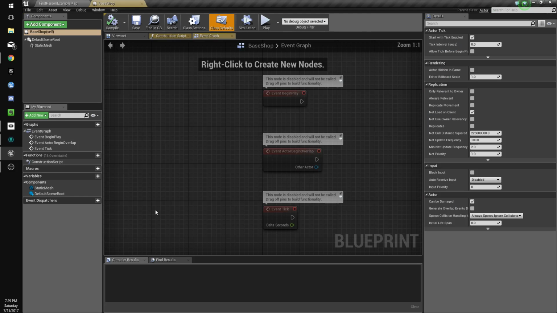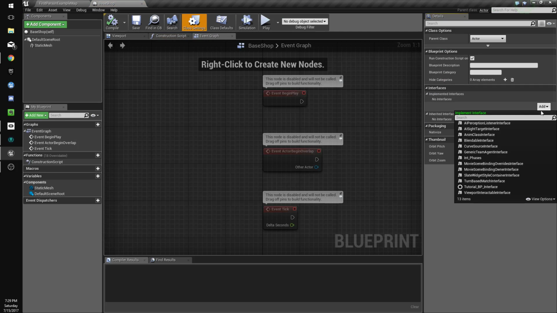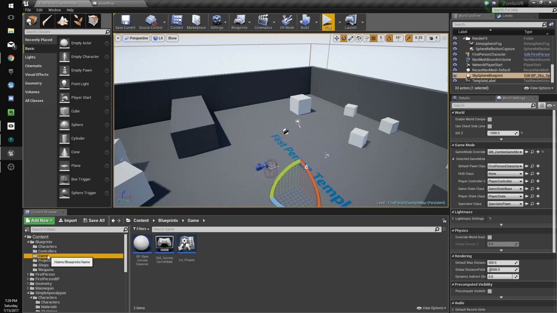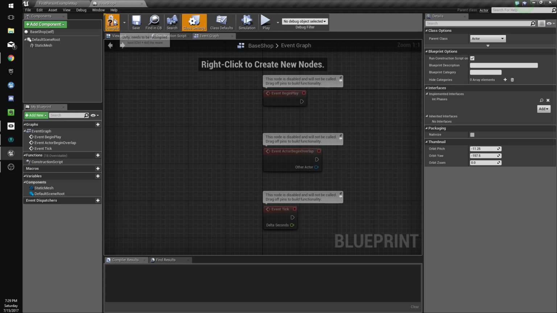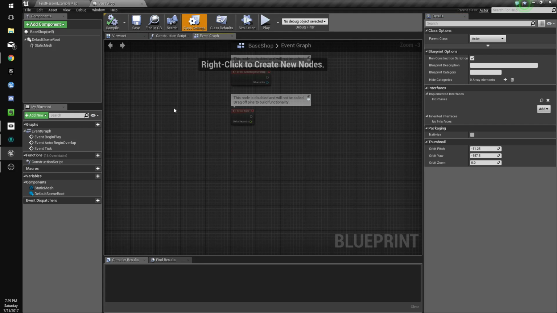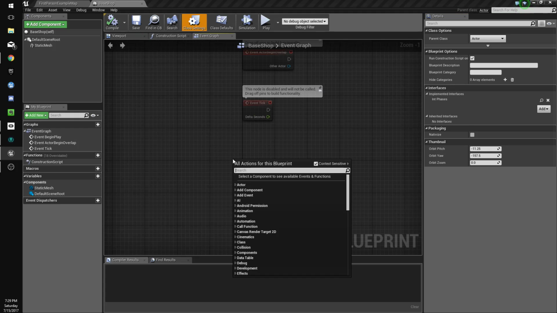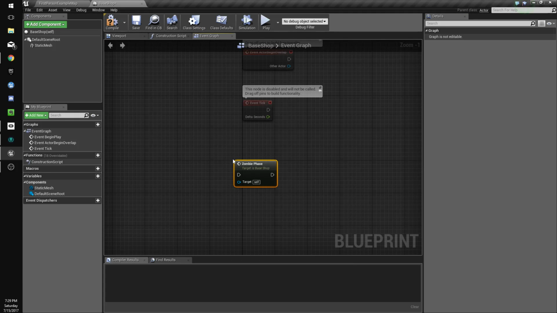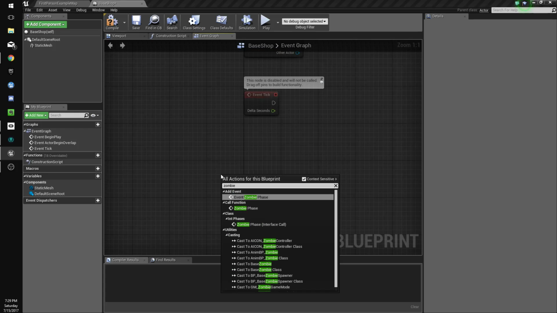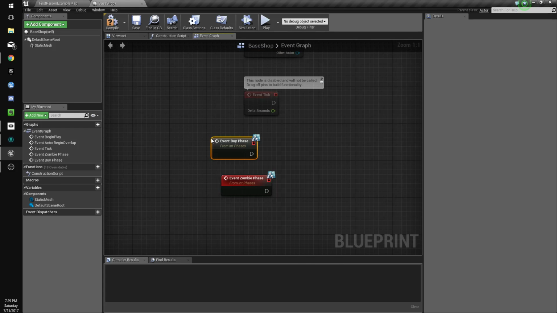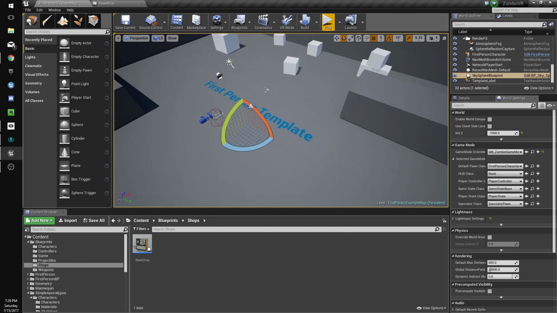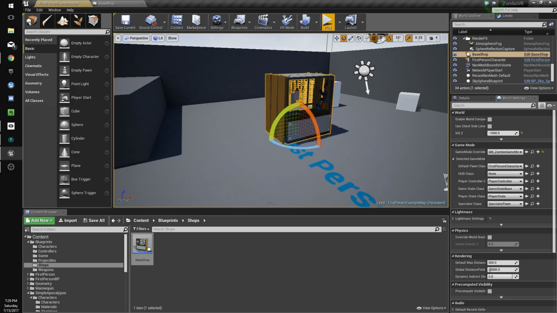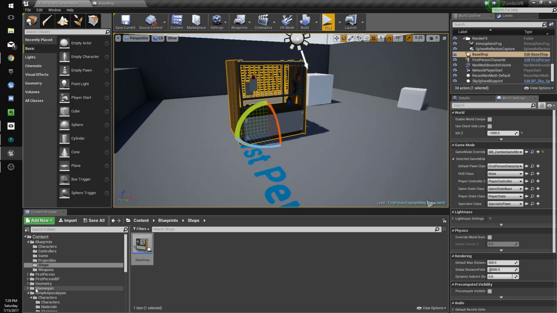Alright, so we'll go to our shops. We'll go to the class settings and we'll add the interface here. What did I name it? Int phases. Okay, so we'll do event zombie phase and event buy phase. And we'll just leave those there for now. So we're going to need to create a 3D menu. So let's do that now.